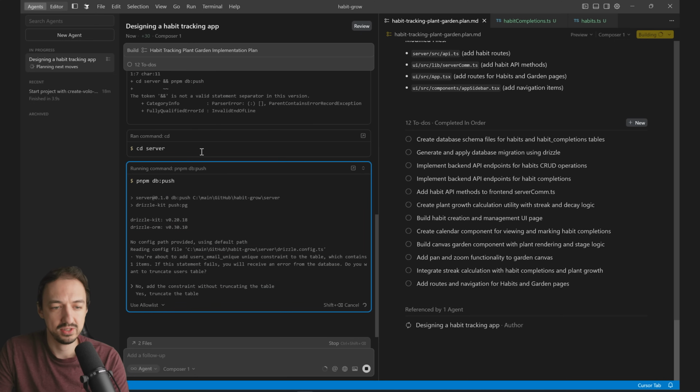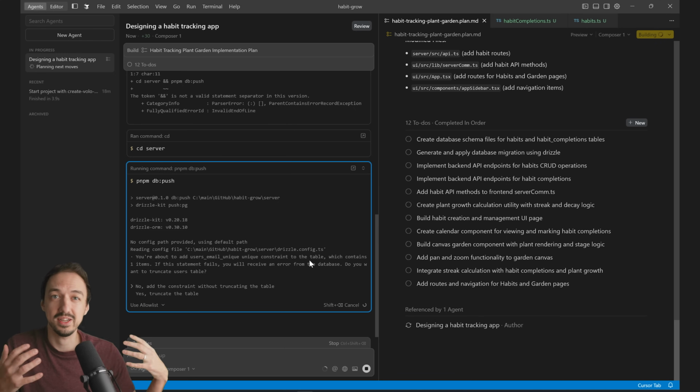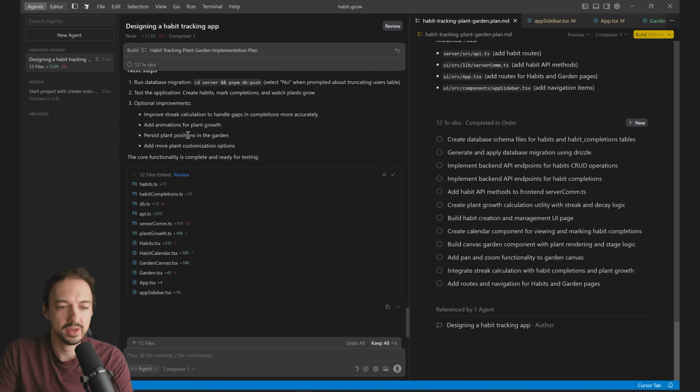Cursor is asking me to run a couple of commands here. And this is the beautiful thing with Cursor agents is that they can just run commands, they can modify files, they can read files and search for data, they can look things up online. Okay, Cursor has finished working and it has written 12 different files for us. We can see over 1,000 lines of code.